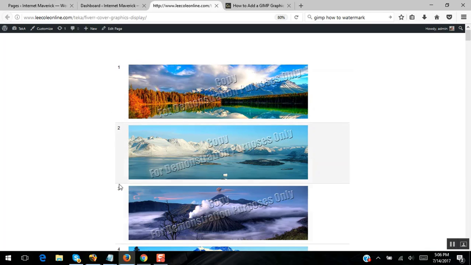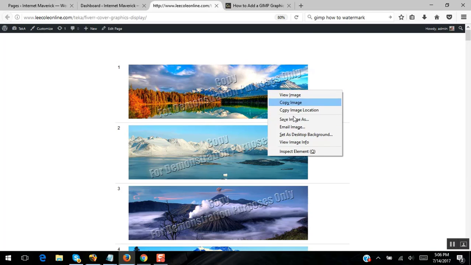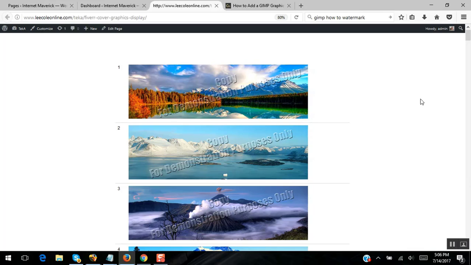On the left hand side you've got numbers 1 through 70. On the right hand side you've got the images. Now every image has a watermark. Why is that? I don't want somebody just saying, save image as, and downloading the image and not paying me for the graphics work. So we watermark the images.